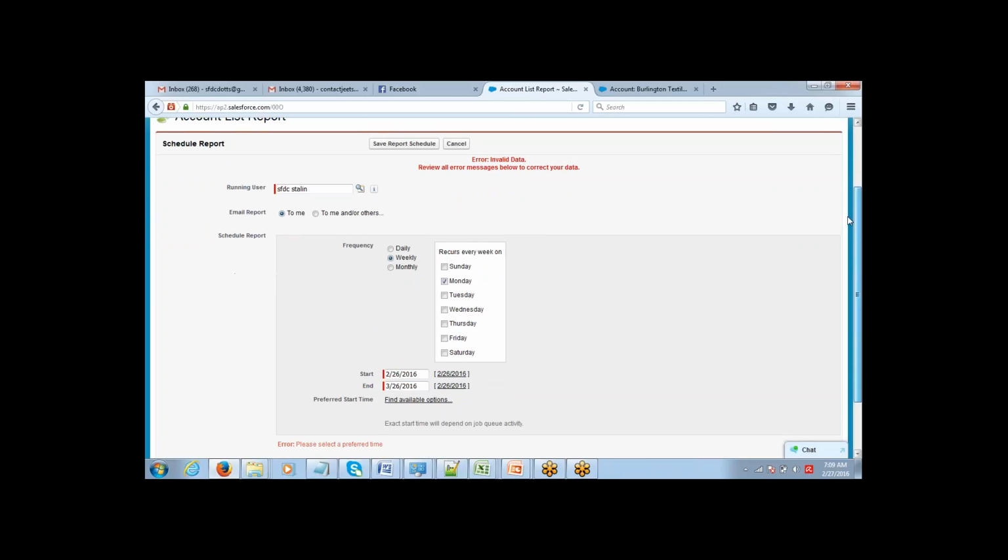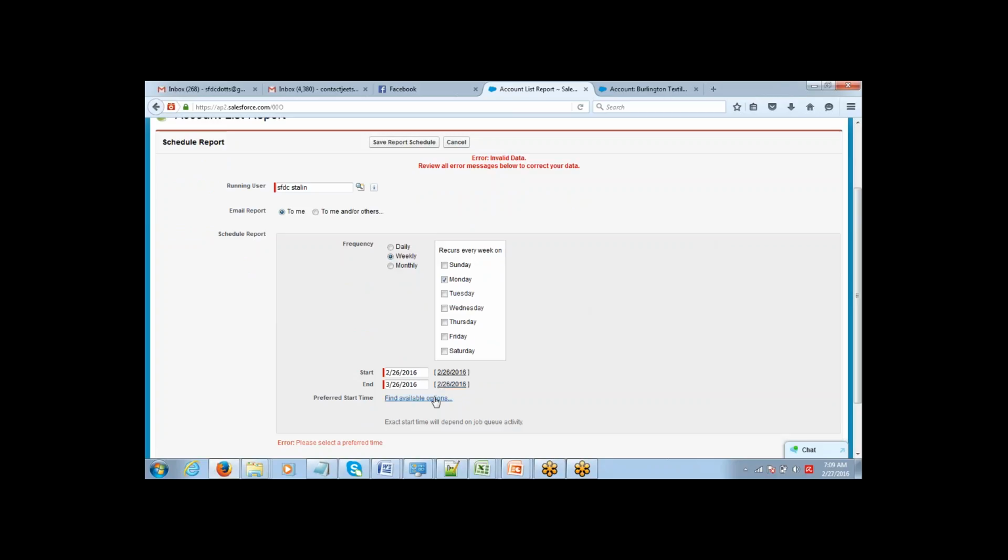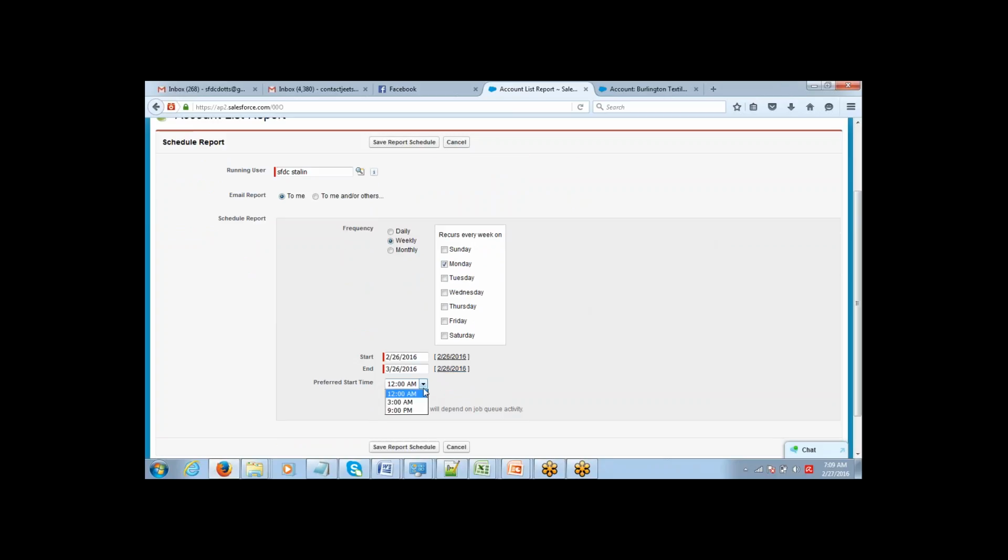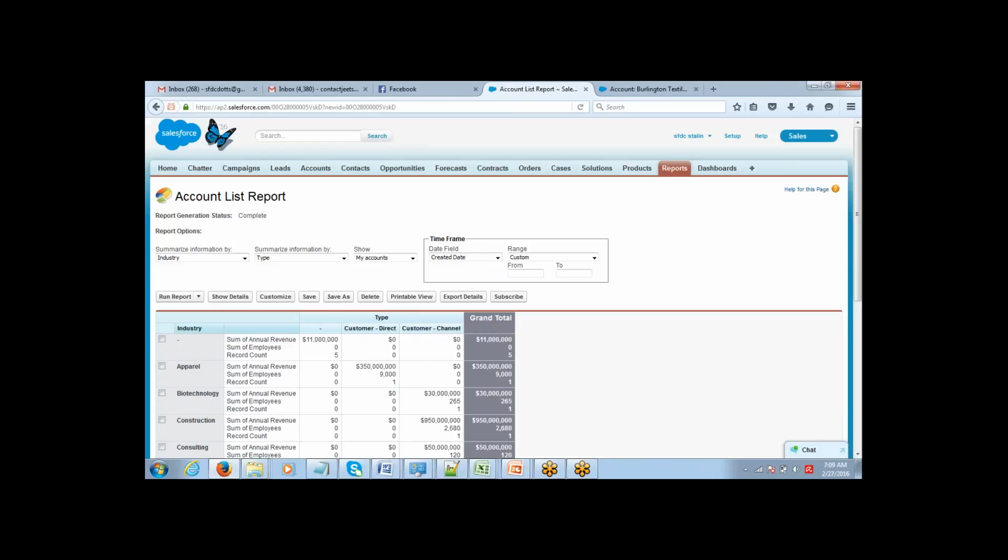Okay. You also have to define a preferred time. What time of the day you want the report to be sent. Because this is a developer org, you just have these three options available. In a normal paid edition, you will have all 24 hours option available. You can select what time of the day you want to send the report. That's it. So now your report is scheduled, correct? So it will be automatically sent to the defined user on that defined frequency. Clear?